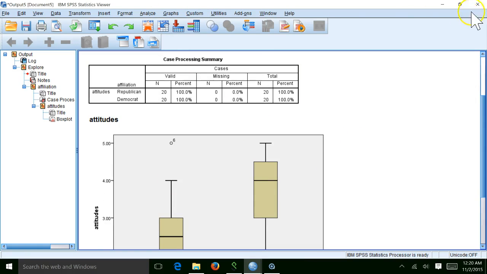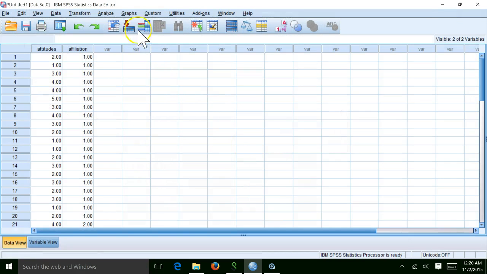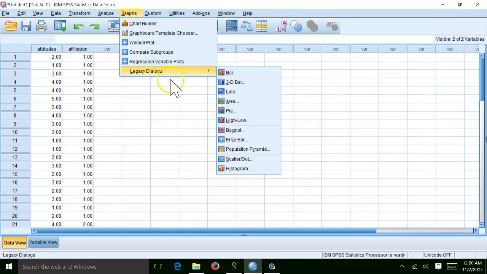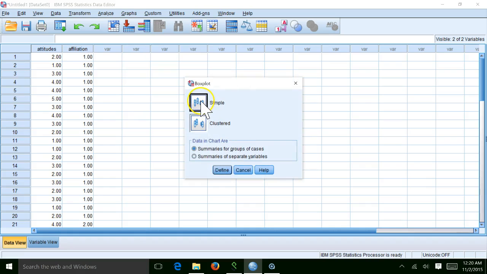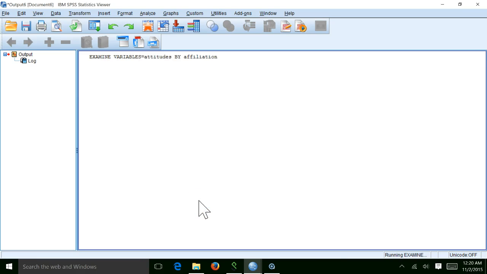Quick review. How did we do that? We went into graphs, legacy dialogues, box plot, set it up so that your simple summaries, attitudes, affiliation, attitudes again, that's your scale score, the 1 through 5, and the affiliations Republican or Democrat, and then just hit OK at your output.